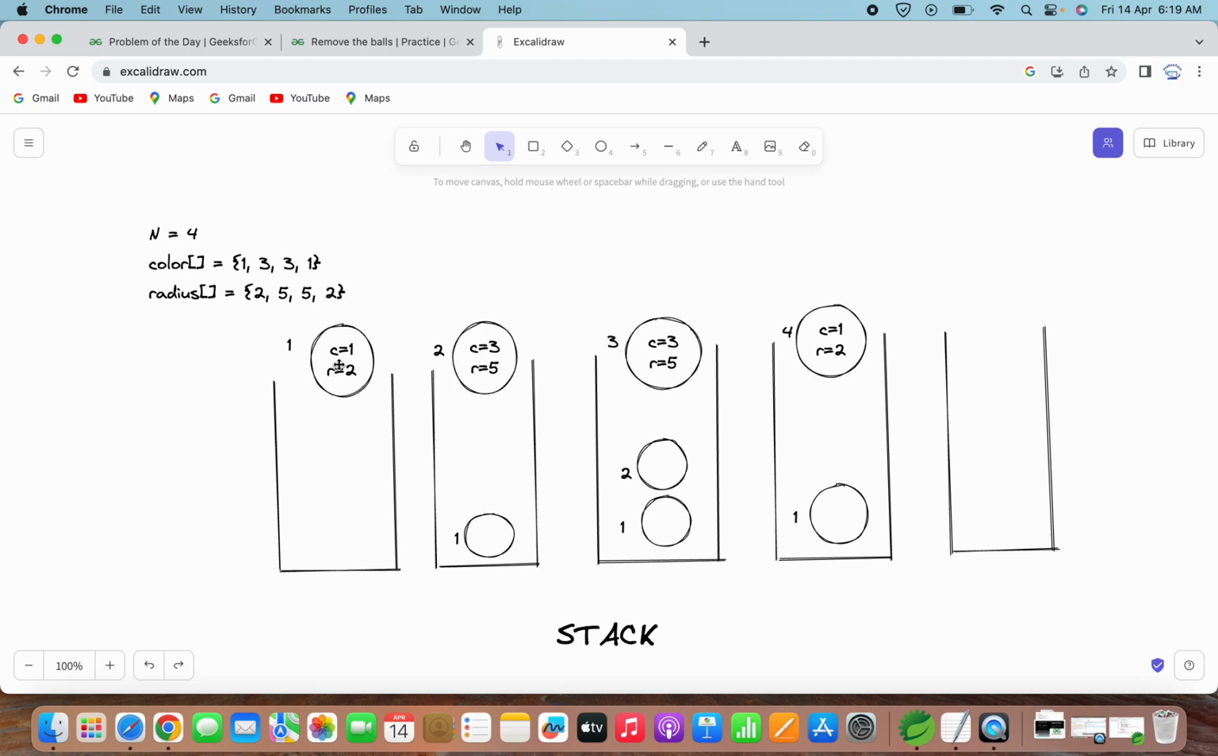Since the first ball contained color as 1 and radius as 2, and this current ball contains color as 3 and radius as 5, both are not matching. So even ball 2 will be inserted. Next we move to the next one.